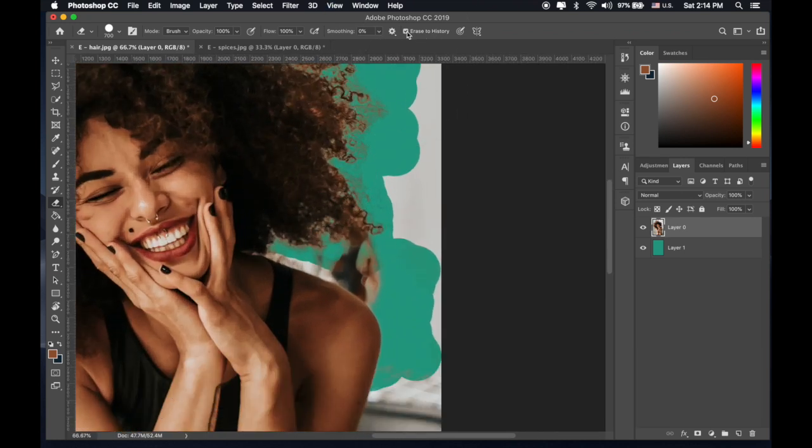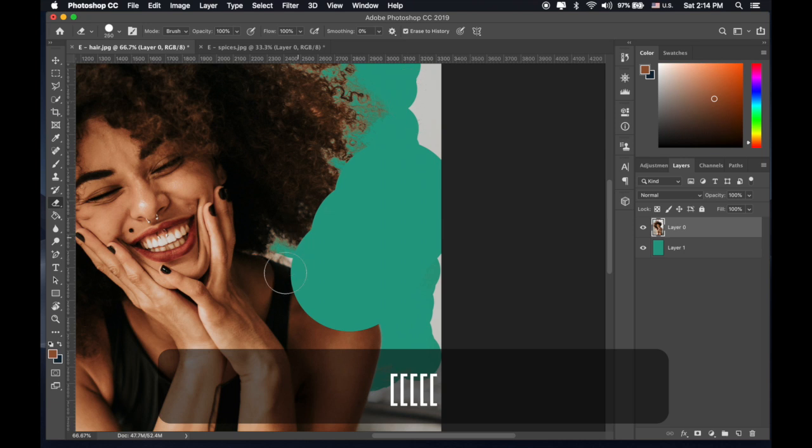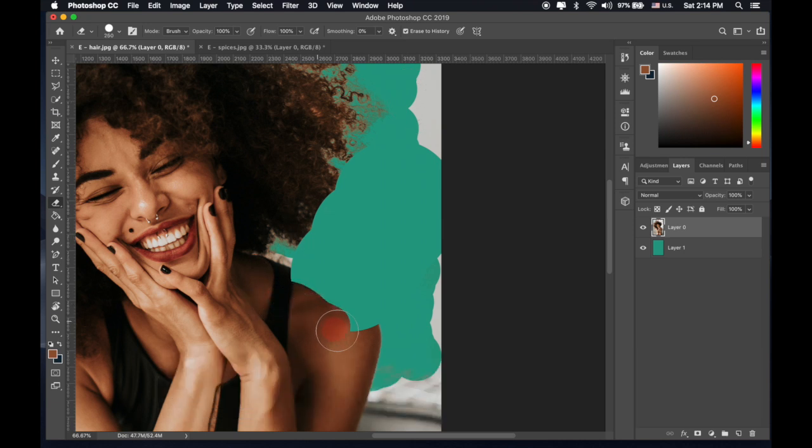And remember, because I have erase to history. Remember the erase to history thing too. If you do get a little bit of a goof, if it's messed up a little bit and you've done something like that, then just come to erase history, and now it will erase whatever you've done, right? And I have a super hard edge right now, which you may not want.